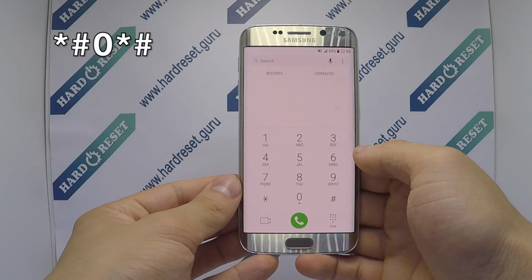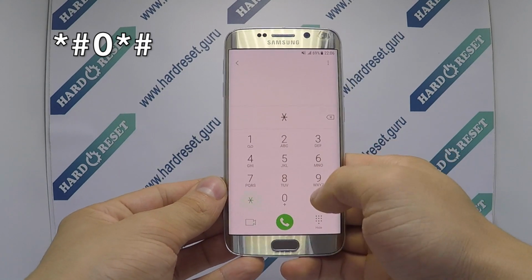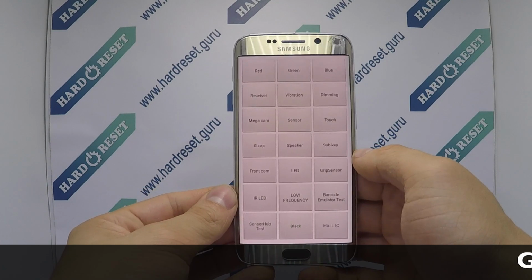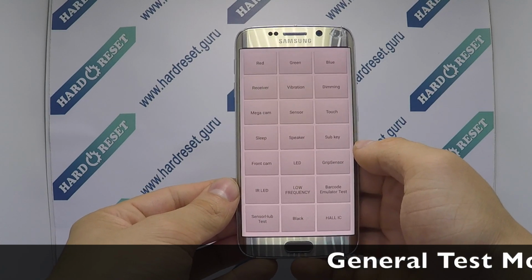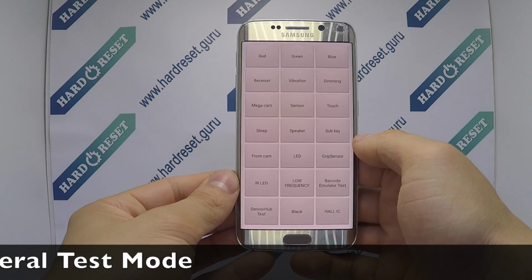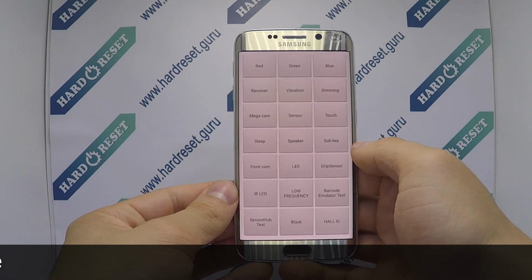Second is a general test mode. Enter the code. This code helps you in testing various things such as speaker, front camera, touch, and others.